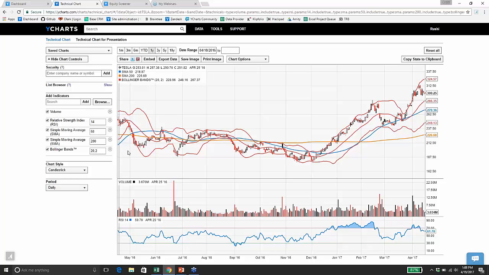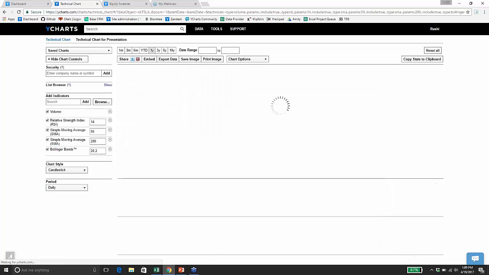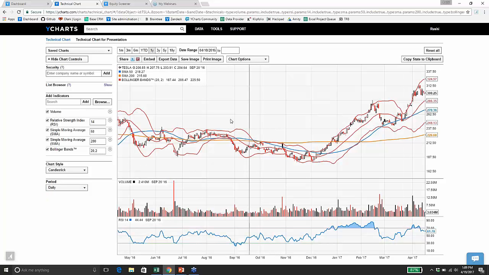The great thing about these technical charts is that you can change it from a daily chart to a weekly chart or a monthly chart. If you have more of a longer term analysis that you would like to do, you can change it to a weekly chart, and you can look at those indicators on a weekly basis. We'll go back to daily for this example.